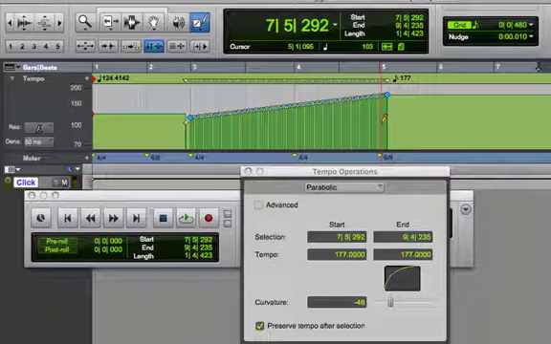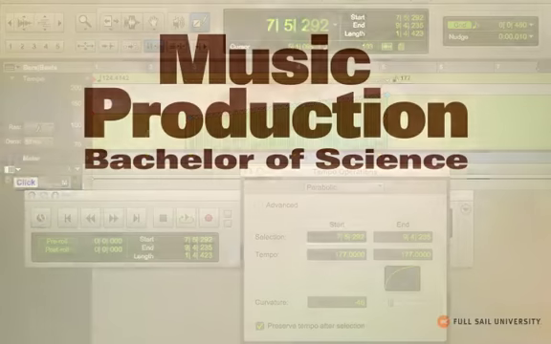So for example, you could copy, cut, paste bars and be precise instead of having to do it in slip mode and be kind of close but not get right there. So tempo changes are crucial in order for everything to line up and match when you're working with editing.